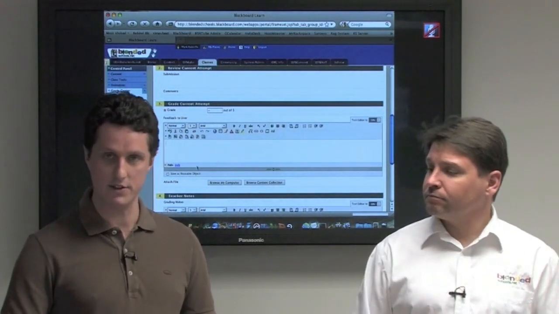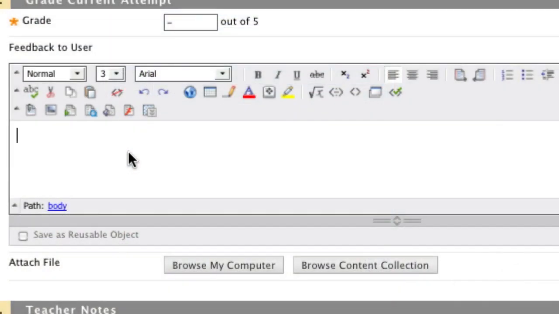How about the feedback and the teacher notes? Now, again, a subtle change, you may not have even noticed, the visual text box editor is now there. Before, it was just a box you could type in, just plain text. You couldn't highlight, you couldn't bold, and those types of things.